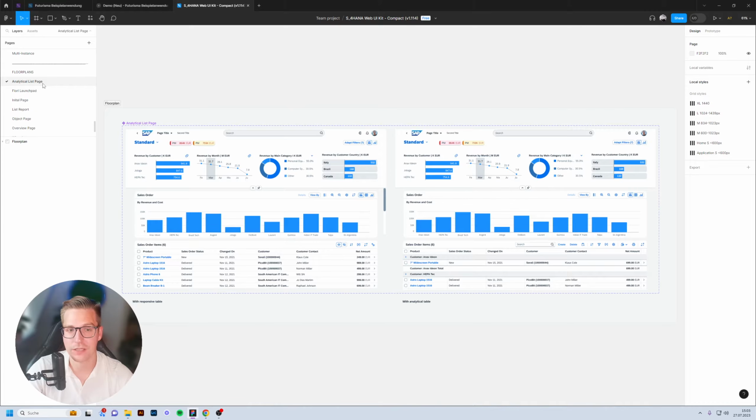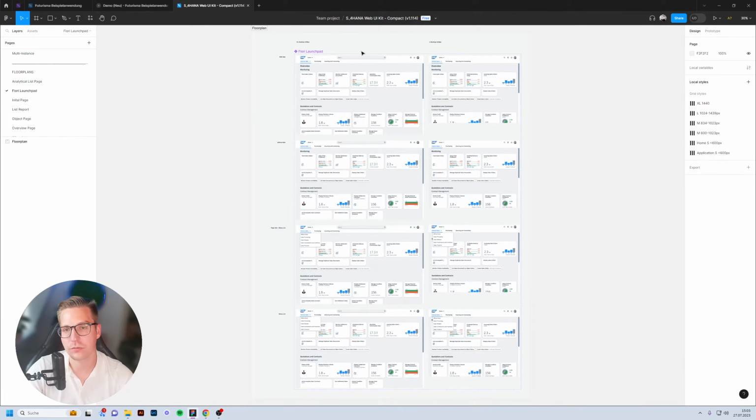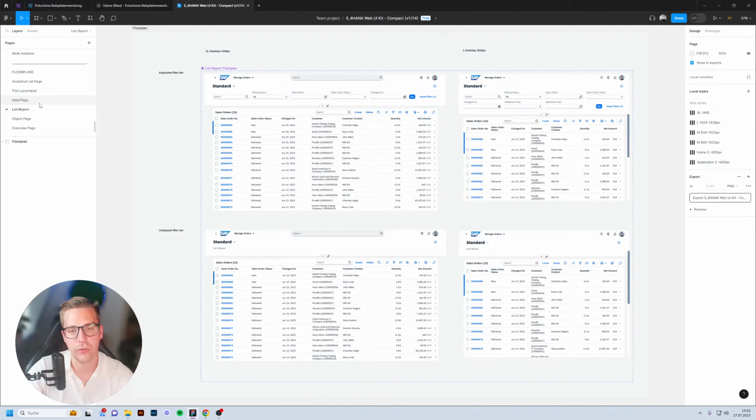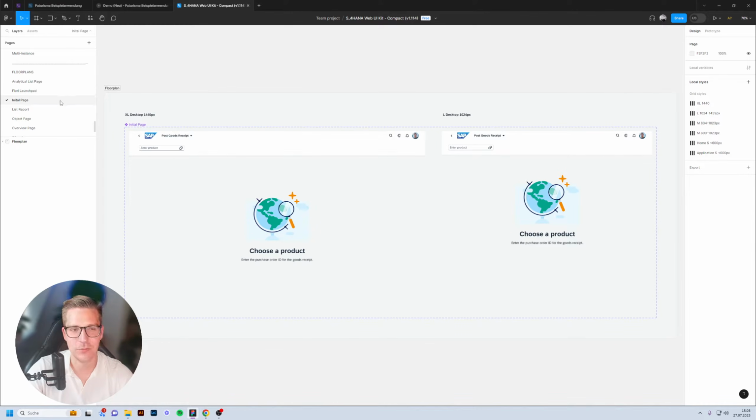And of course, we also have all of the Fiori elements floor plans available. So the analytical list page, which looks just awesome from my perspective. We have a Fiori Launchpad, if you also want to illustrate it, a list report. And for now, we would like to stick with the initial page.